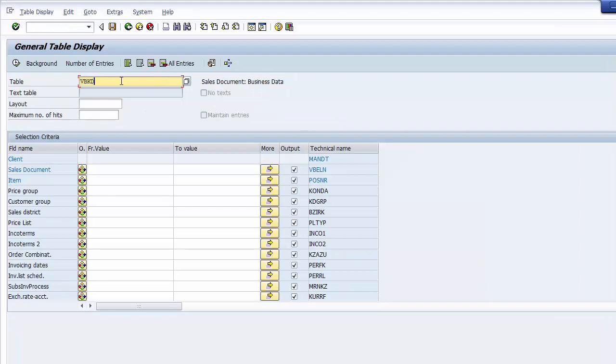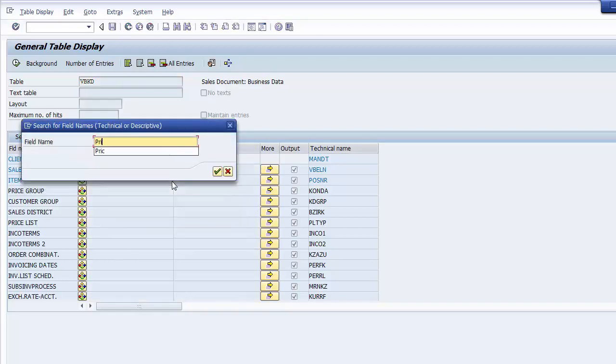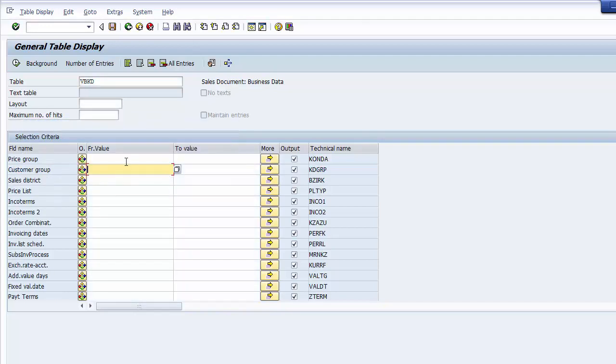I'm going to jump over here to table VBKD, and there you can see I don't really want to run this wide open. I'm just going to search on price, basically, right? And there's price group comes up. So I'll click on the next. Price list comes up. Pricing date, there we go. That's the one I'm looking for.